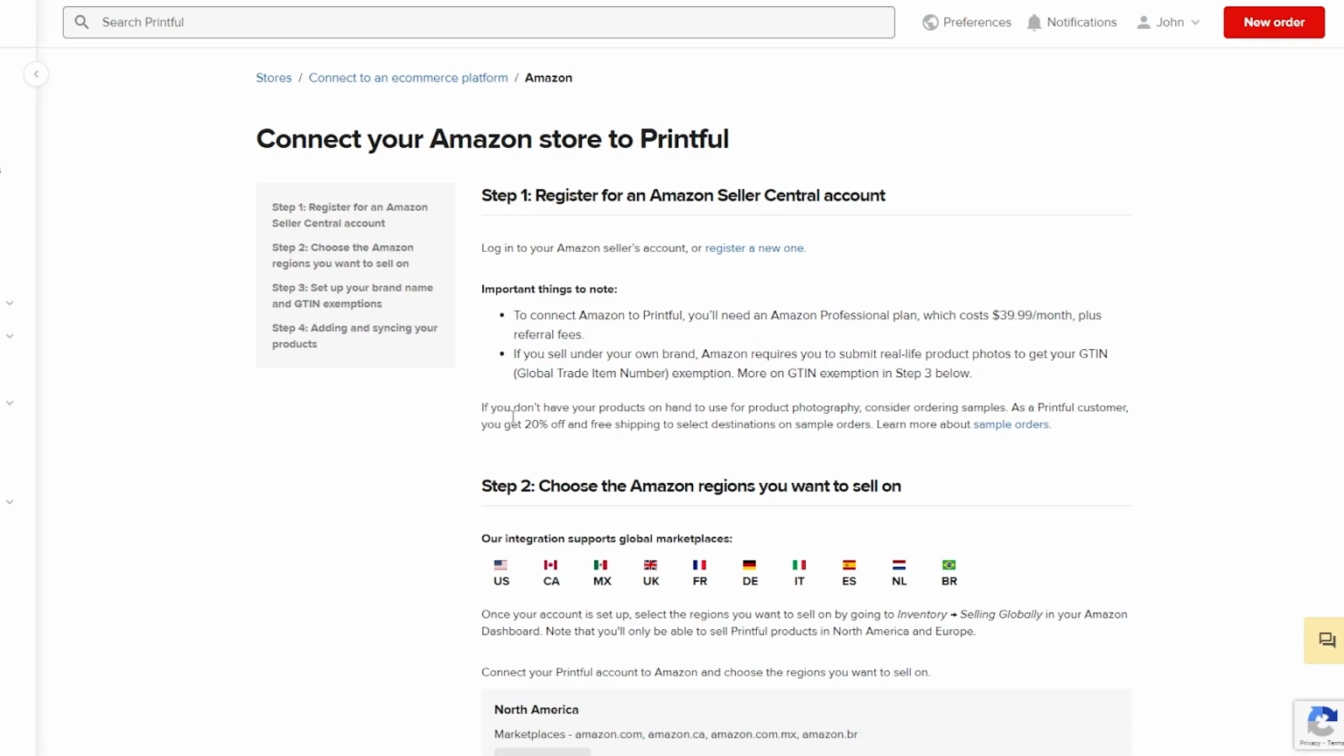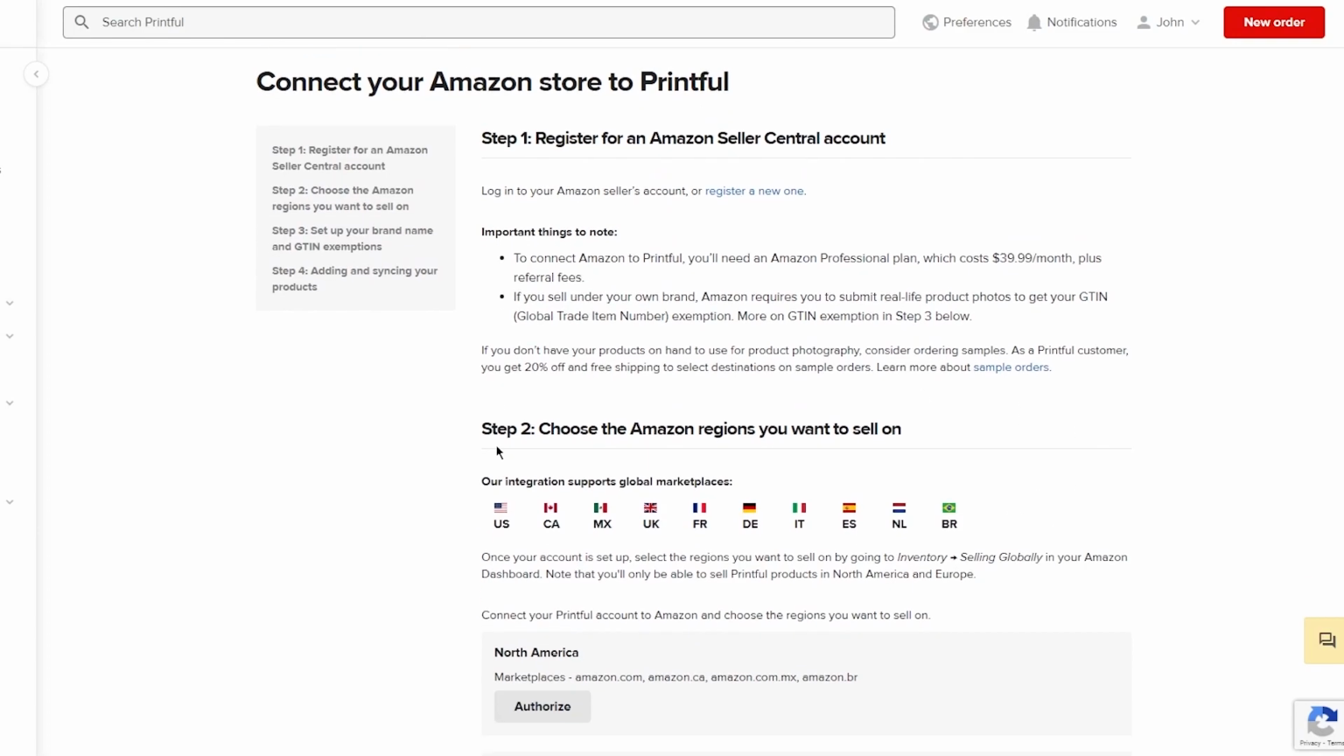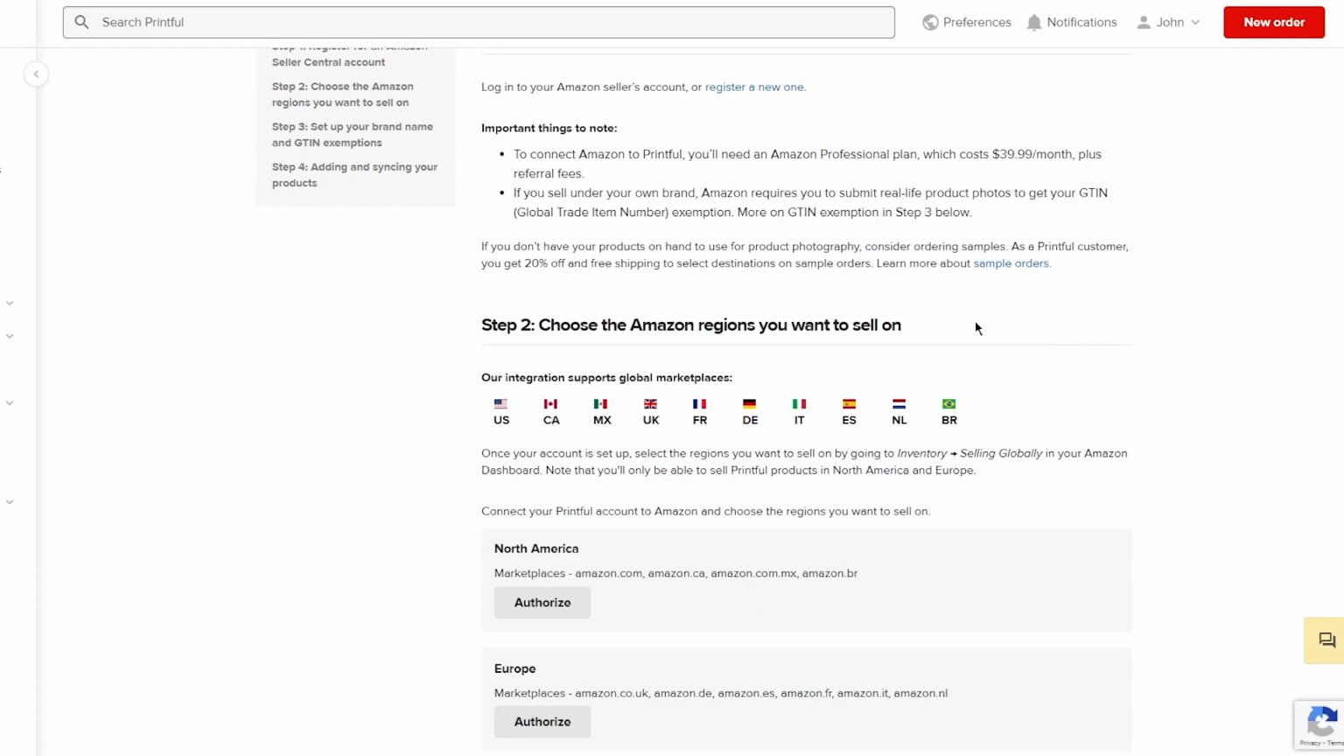So if you have a proper brand, you obviously will need to access a GTIN number for that, and you can get that on Google if you want to. You can just appeal for it and they're going to give it to you. So once you've gotten your GTIN, then comes this. Choose the Amazon regions you actually want to sell on. Okay, this is also a pretty important place.